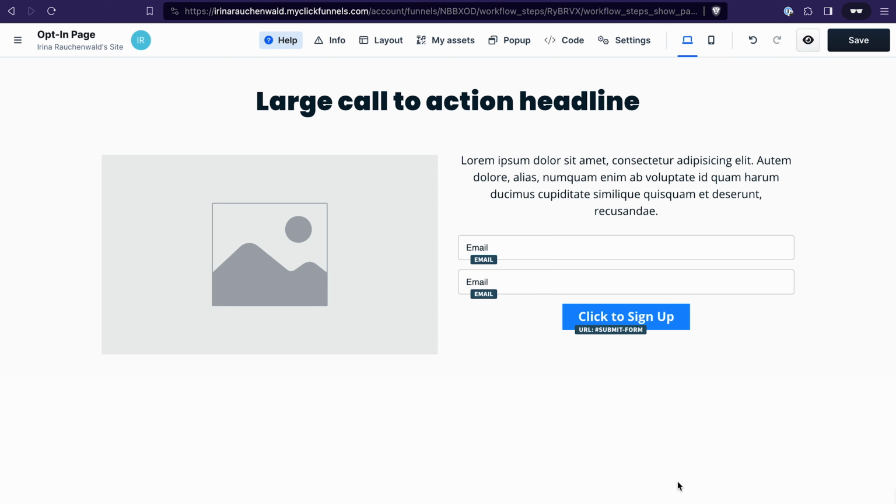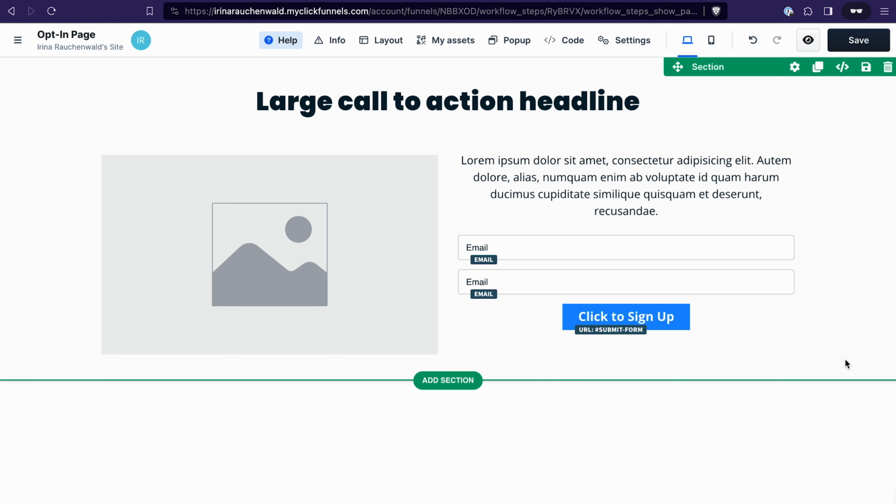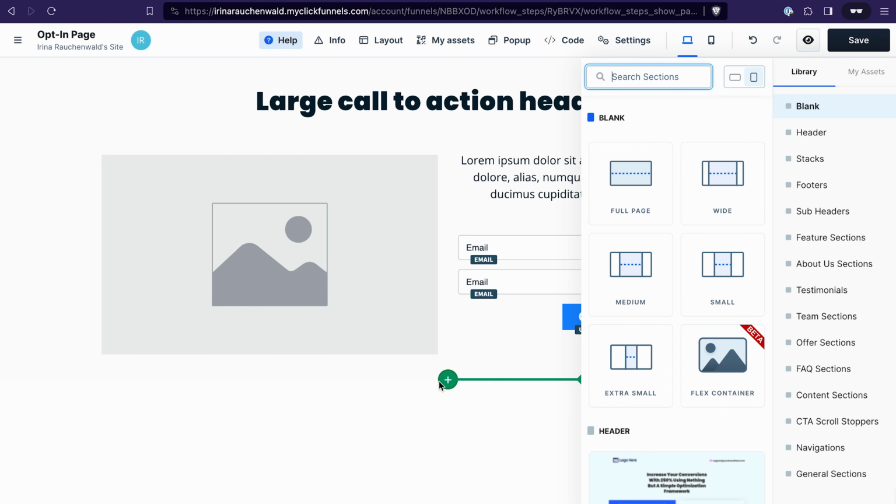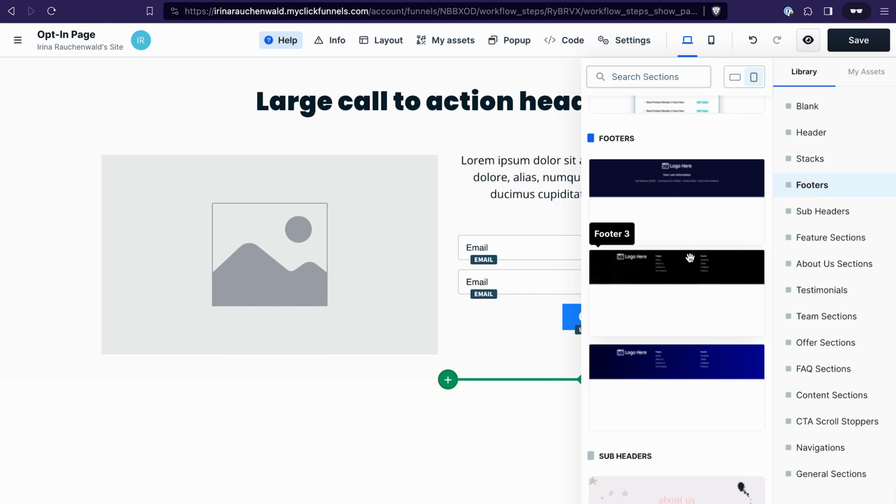And I would recommend you to add a footer to your pages. You can just use one of the templates offered by ClickFunnels. We will add it as a new section. Click Add Section, select Footers. And you see a few templates for footers that ClickFunnels has available.